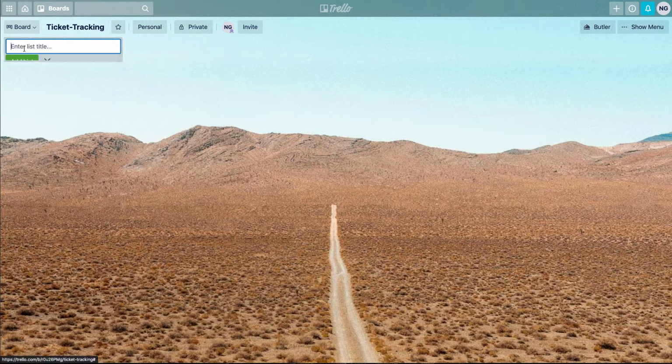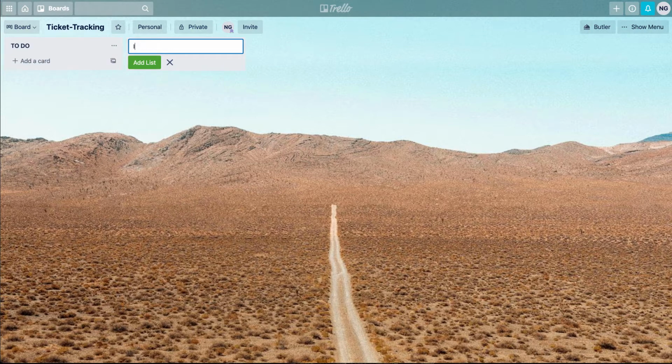And what I would do is say to do for a column. And then I would have another one called in progress. And then I would have another one called done. And what's nice about this type of a flow is that it's really easy to understand what's happening in an organization, and you can avoid many meetings.